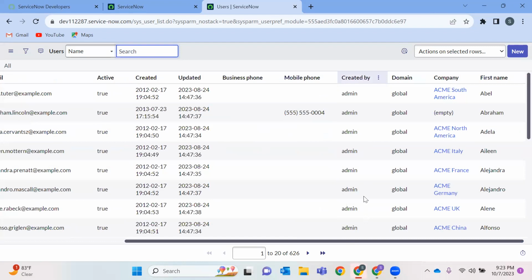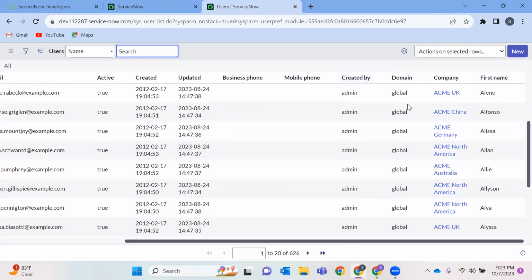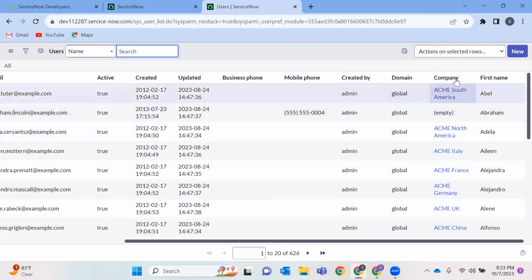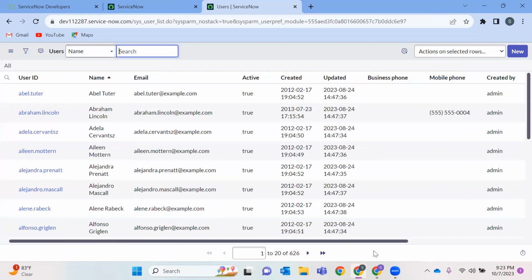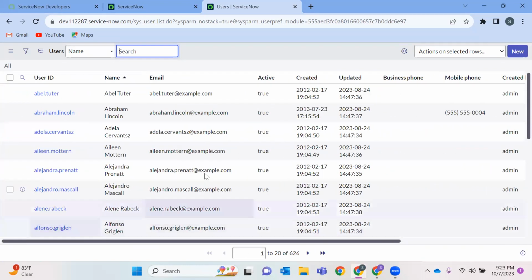We have seen admin has created all these accounts, and they all belong to the global domain. Their company is different again. Their first name, see, the first user is Abel Tutor and his first name is Abel. Okay, so like this, using the personalized settings icon, you can pull any field on the table. This is a table.